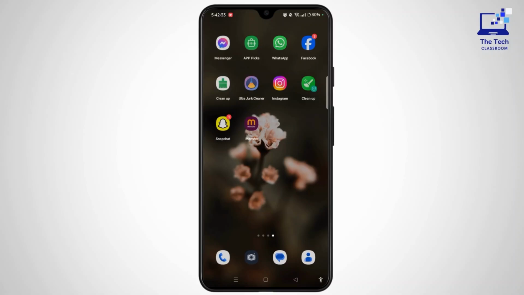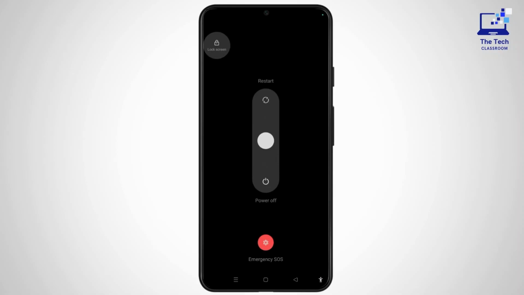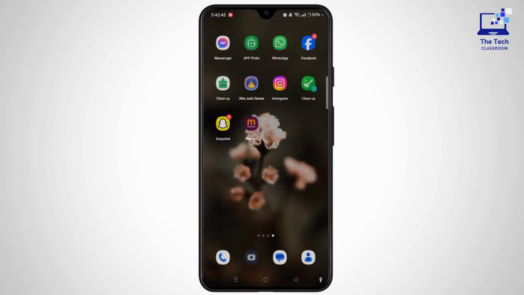Now finally, restart your device. Hold on the power button on your device and toggle towards restart, and after that your Meso app OTP not received problem will be solved.